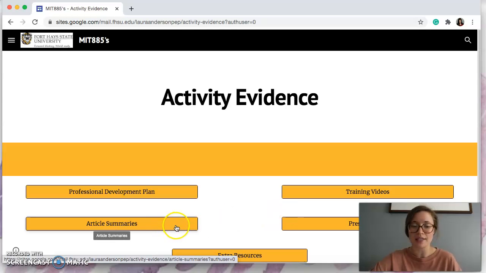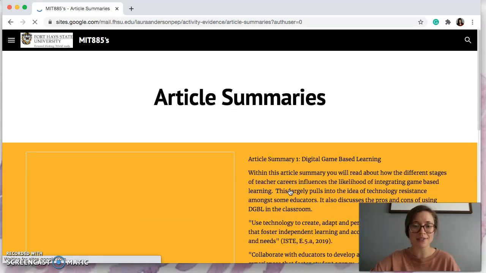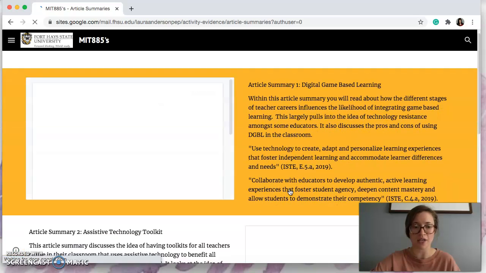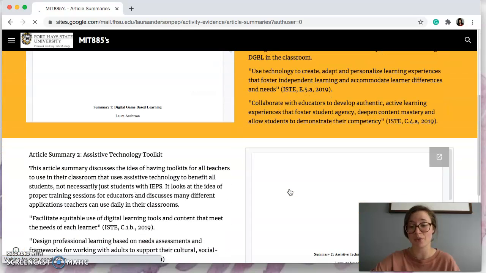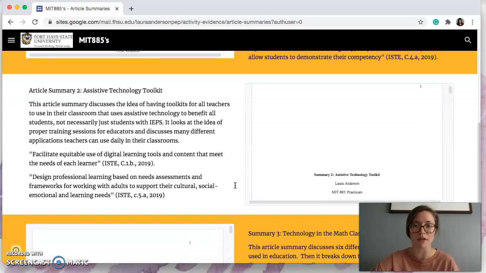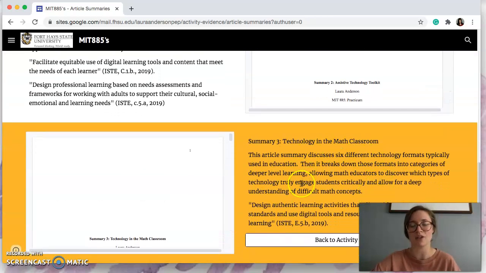My article summaries, I summarize 3 different articles. One on digital game-based learning. I think that is so critical in the math classroom. Assistive technology toolkit that talks about having just toolkits for teachers so that they have tools ready for all students, not just students who have an IEP who might be benefited by that. And then just technology in the math classroom. There's 6 different technology formats used primarily in teaching, and it breaks them down and discusses whether or not you're using technology that actually encourages deeper level thinking.